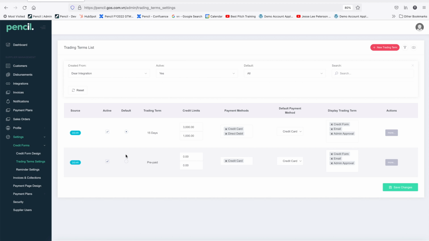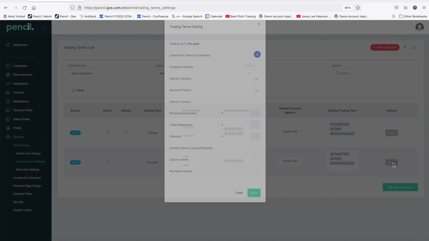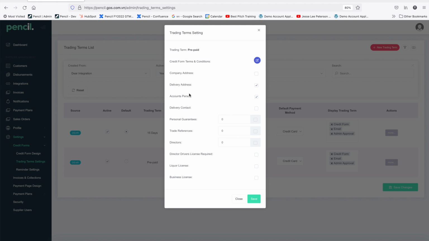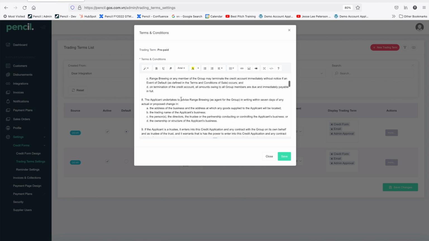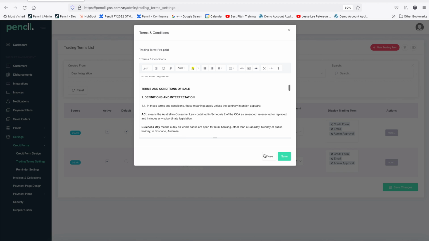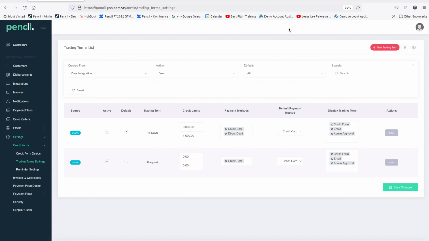And then you'll see for prepaid it's something a little bit different, and you'll see that I can actually change the terms and conditions. So we provide every customer with a brand new set of terms and conditions which have been written up by a Victorian barrister. So you can either use ours or you can put your own in. And then from there we'll just save those changes, and then we're going to go up and actually design the credit forms.